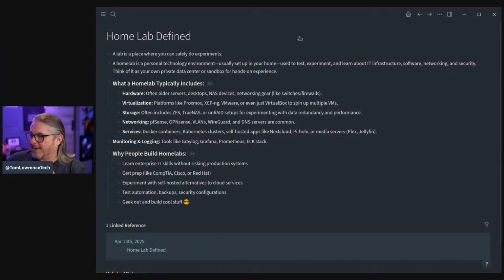Everyone's got an opinion on things. That's the norm. But let me see here. Share this. My notes inside of LogSeek. That's where I put them. But let's define a home lab.